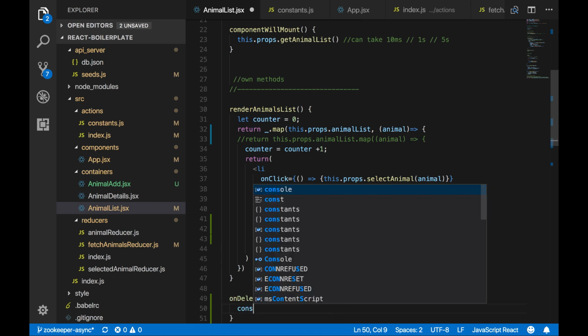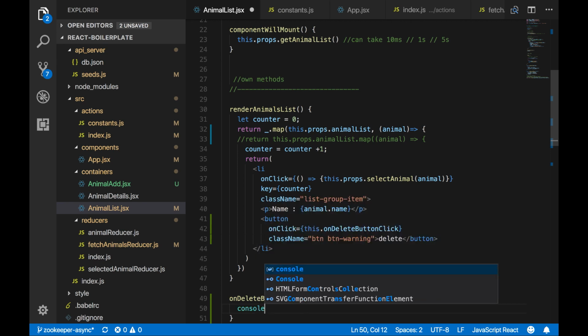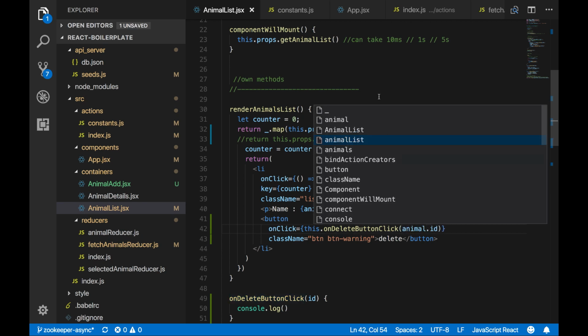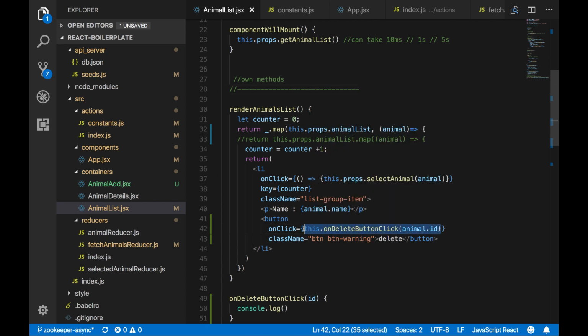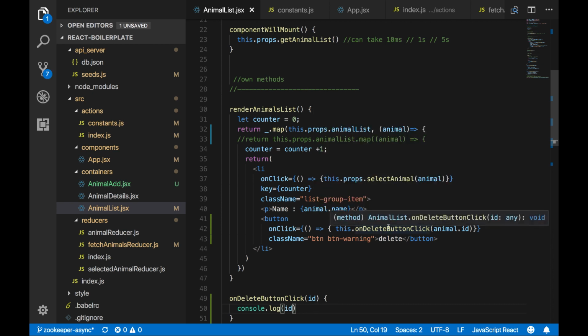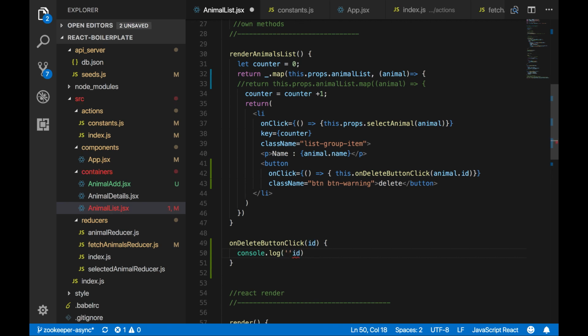I will, let's say, console log. What do I want to provide here? I need to somehow identify the animal, so I think I will do it with the ID. The correct ID of the item I want to delete is, I think, the animal ID, because I'm inside the iterator, the ID is already there. So I need to nest this, so it is not triggered all the time. I just want to log the ID for now. So on click, I'm calling the onDelete button click with the animal ID, and the animal ID is passed to here and will be shown in the console log.